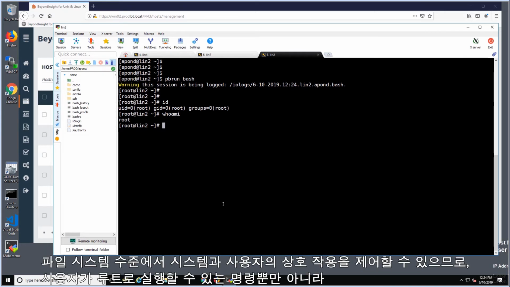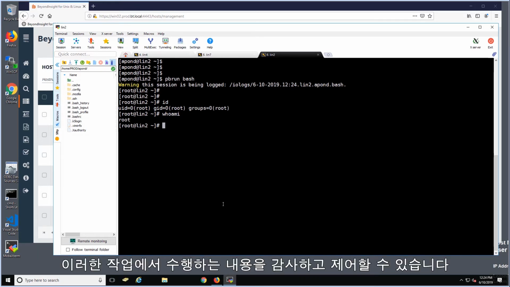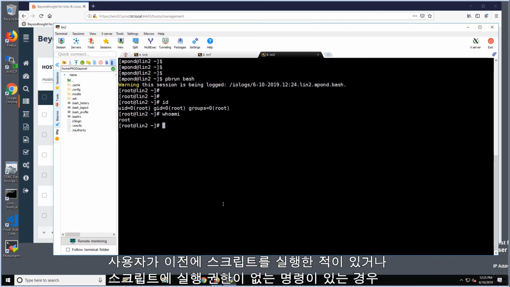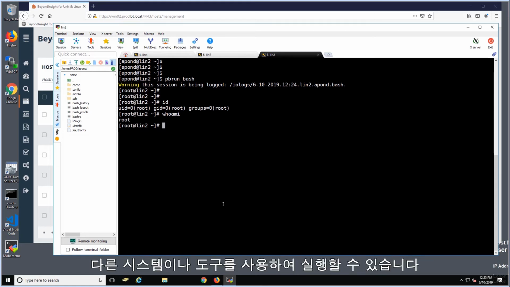We can control this user's interaction with the system at the file system level. So not just what commands can they run as root, but can they read parts of the file system? Can they write to them or execute them? And all the while we're auditing and controlling what's done within those actions. If a user ran a script before, oftentimes you wouldn't have visibility into what took place within that script. Or if that script had commands the user wasn't authorized to execute, they very well might execute using other systems or tools, but not with endpoint privilege management for Unix and Linux.